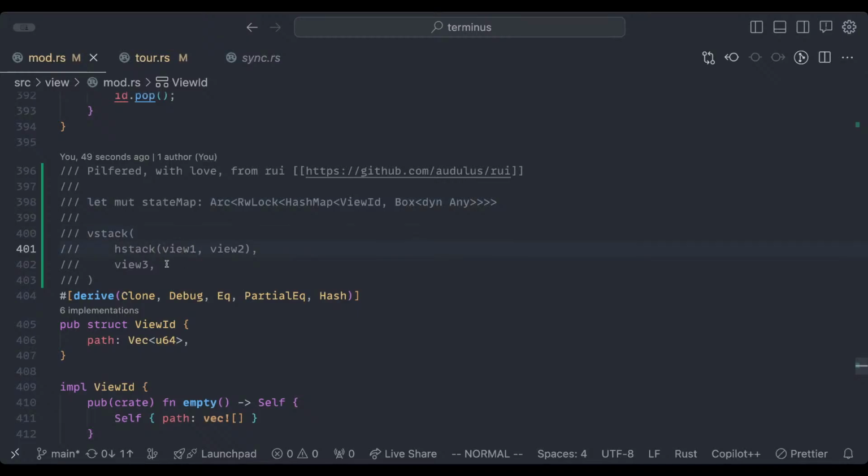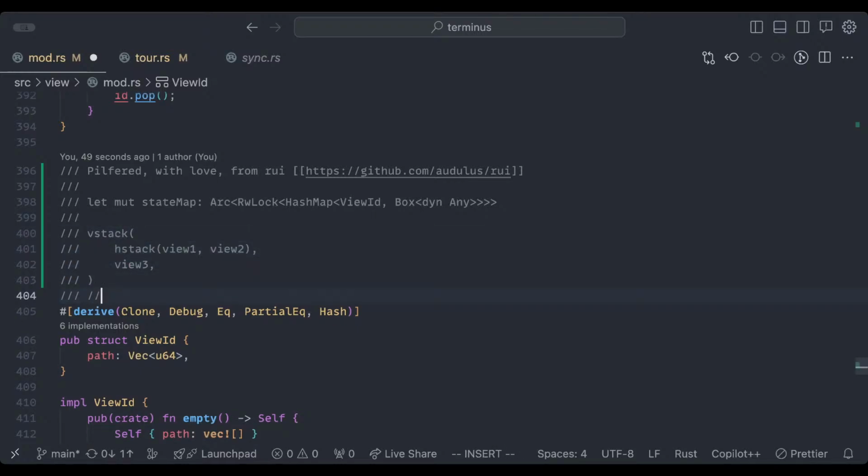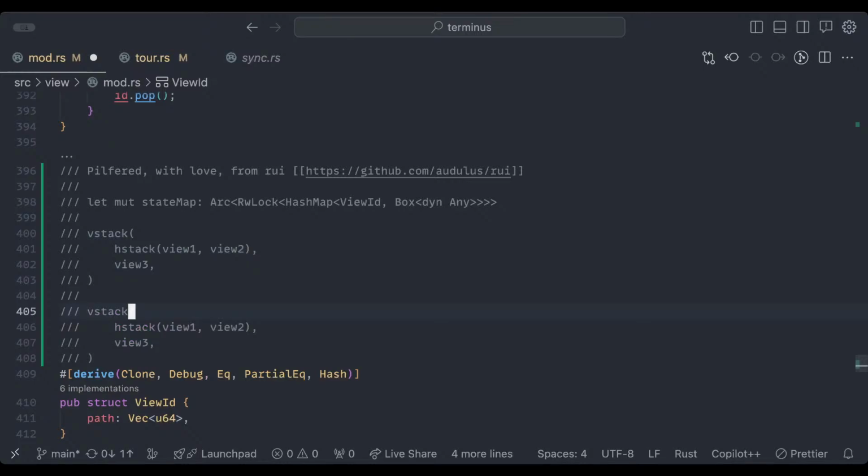Now the challenge is just to come up with that view ID, because it needs to be stable across renders. It would be weird if on render 1 we have this, but then on render 2 we get rid of view 1. Well, view 2 is now where view 1 was, so will view 2 accidentally inherit view 1's state? How do we know? How do we give these things unique identifiers that are stable across re-renders?